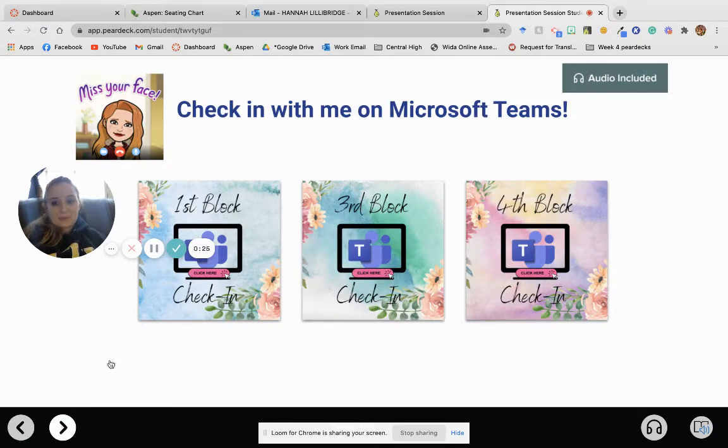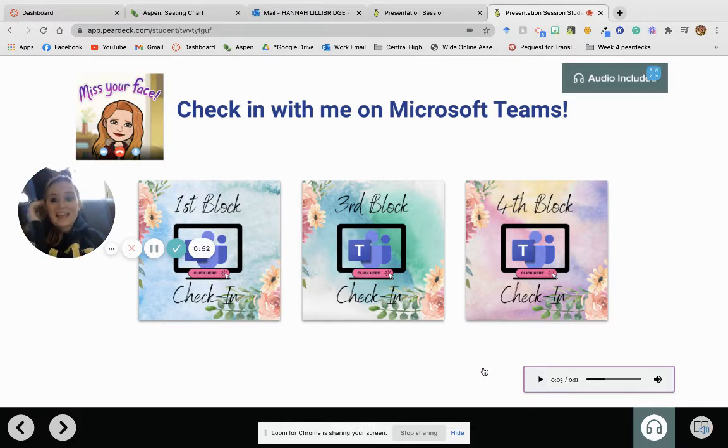The next thing I want to show you is how to listen to the audio. If you're on a slide that says audio included, come down here to the bottom right, you have this headphone button. When you click that, audio pops up and then you press play. Please don't forget to check in with me and it will play the audio.